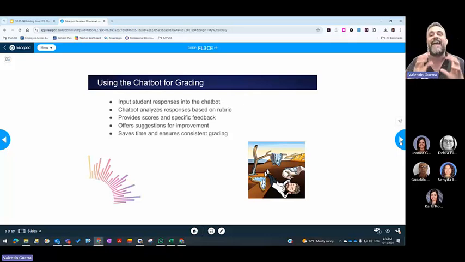We want to make sure that it uses only that information and not information from outside of that, because it will always try to respond with as much information as it has, even if it's not what you provided. It is a large language model, so we're limiting it and telling it to only use the information that I'm providing. Now the chatbot will provide scores and specific feedback.